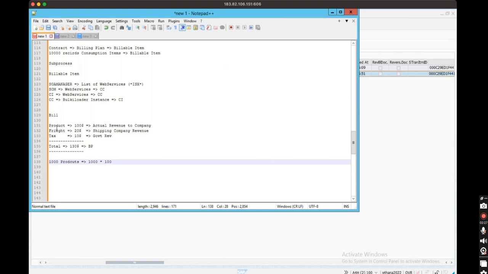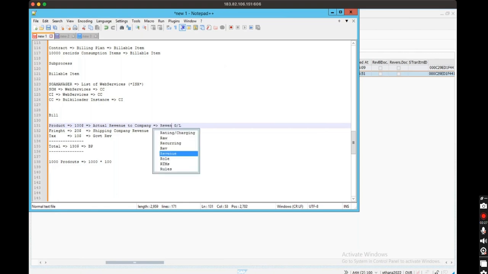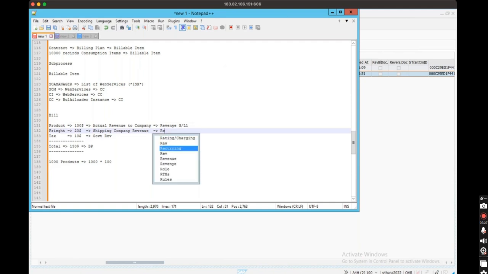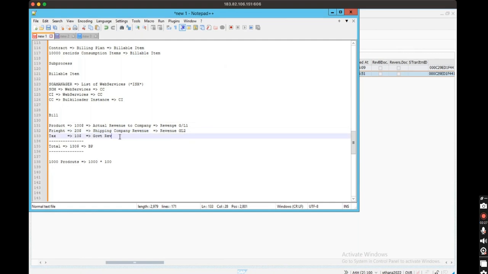But how do they differentiate which one will go to which one, and how do they know that only 100 should be considered as their revenue? They use a concept called GL, General Ledger Accounting. I guess you might be knowing it. So these are all called revenue GLs. This is revenue GL1. So this will be revenue GL2. And this is the revenue GL3, right?